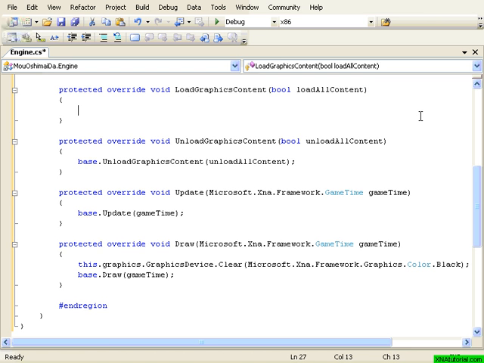Otherwise, it will only load some of the content which it will need to load if XNA decides to call this method. So we need to check if this one is set to true. So we'll do the if.